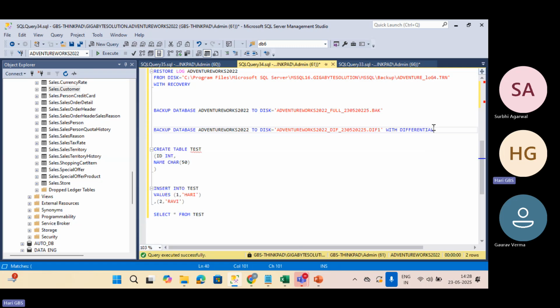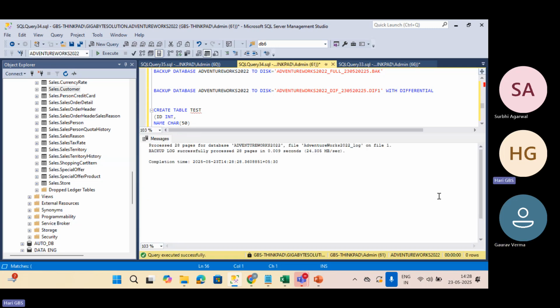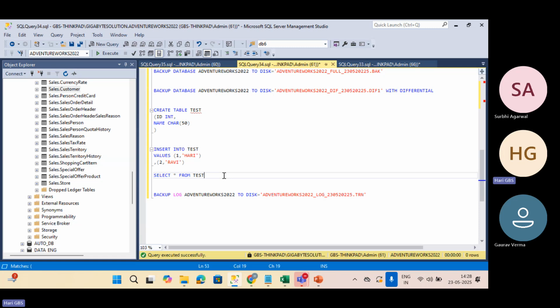Now I will take a log backup. BACKUP LOG, this is a TRN file. This is a log backup, so differential is not required. Take this one. Okay. So now I am inserting some more records.